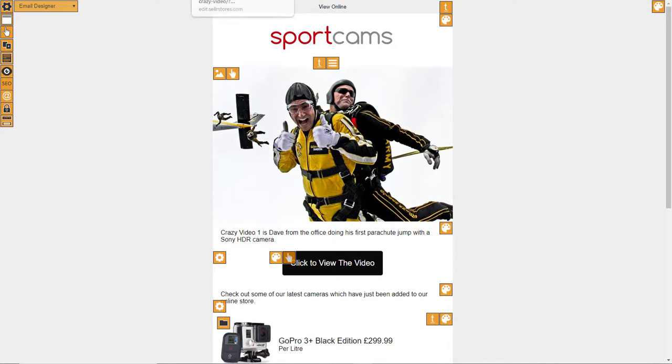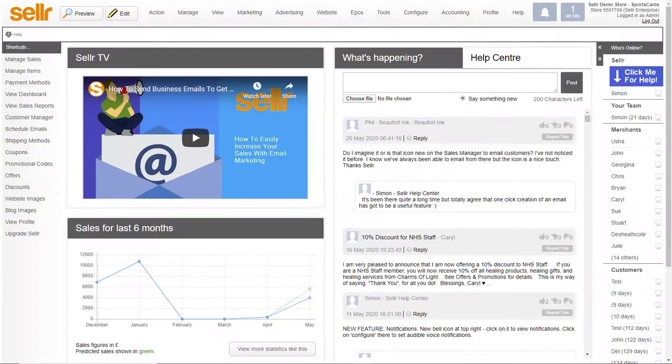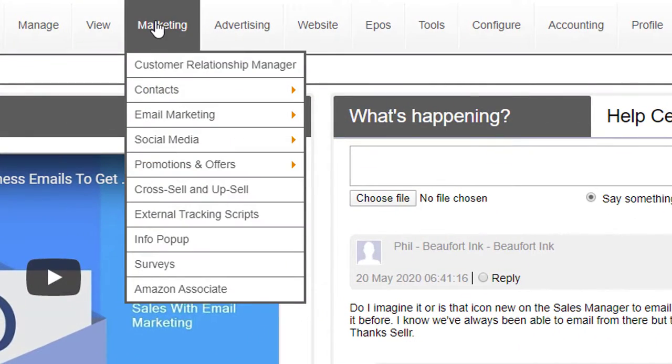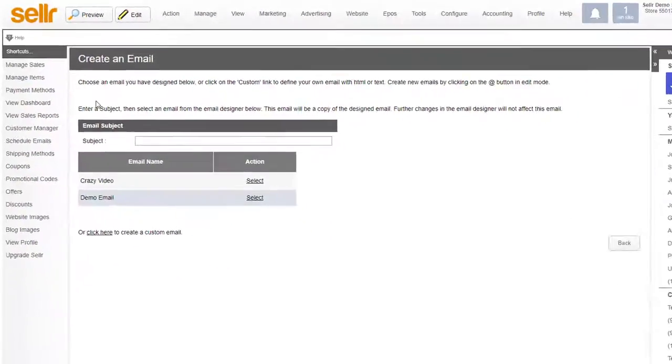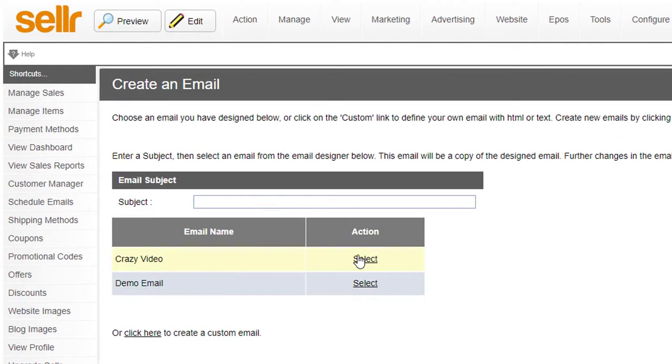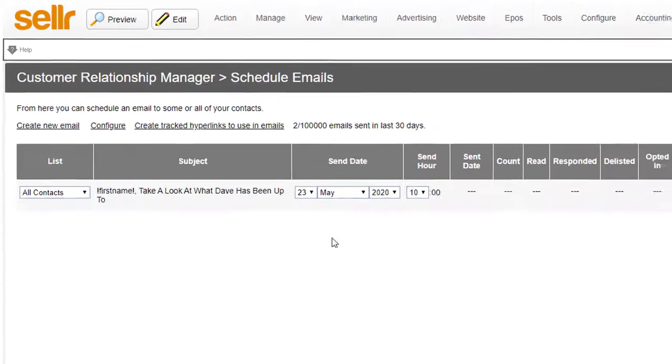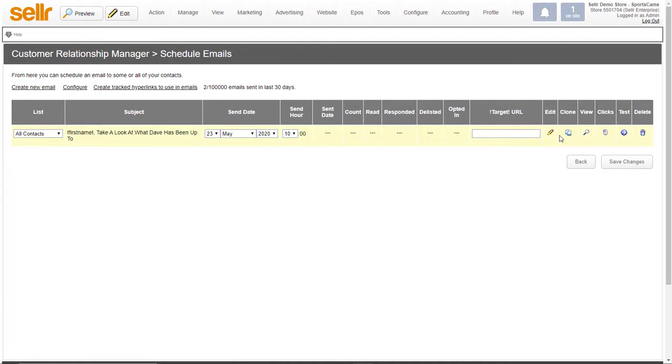For example, if I go to the control panel, and let's say you just wanted to schedule an email, email marketing schedule emails, then you'd click on create new email, and it says Crazy Video there. You could just click on select and enter a subject there. Of course, with the subject, you can personalize it. For example, exclamation mark first name. First name, take a look at what Dave has been up to. Then you'd click on select for Crazy Video, and then you can schedule that email there. Of course, don't forget to change the send date and the list that you want to send it to.